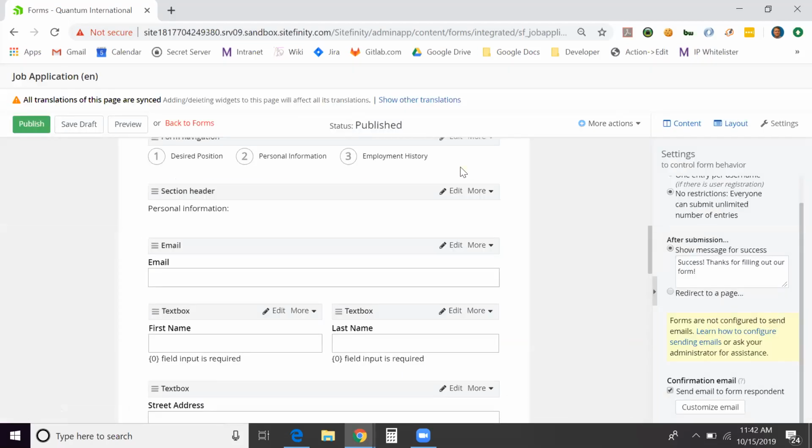So between those three features in the form builder, we are really excited to help everyone be building forms with this.